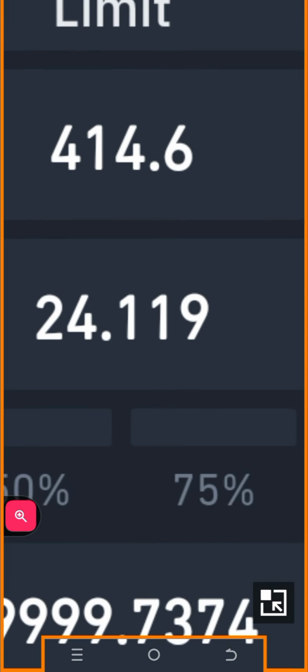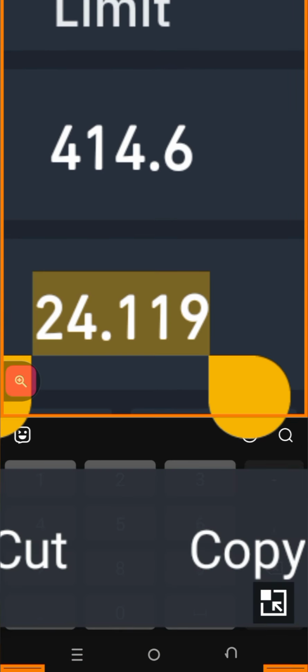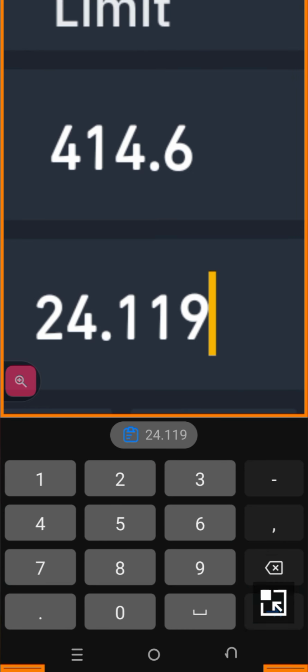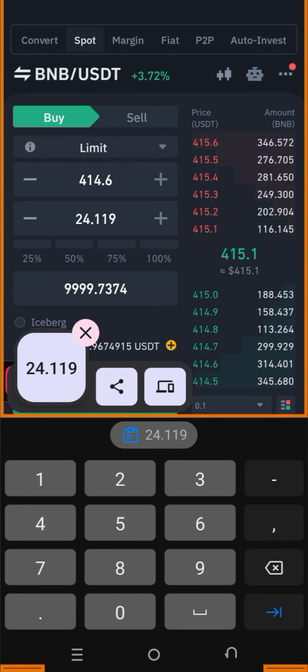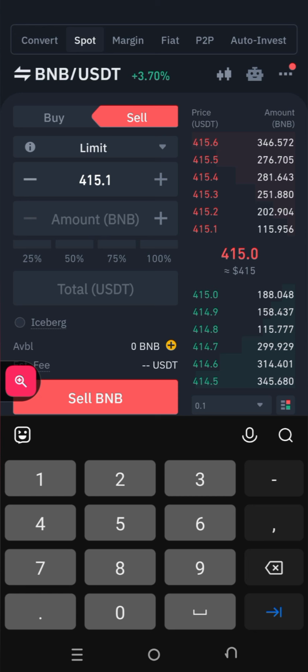So we're just going to copy that out as 24.119. Let's copy that. And then let's go back and do the sell limit. So don't forget, the highest it went to in the past 2-3 minutes was 415.3. So let's see what we will get from this.